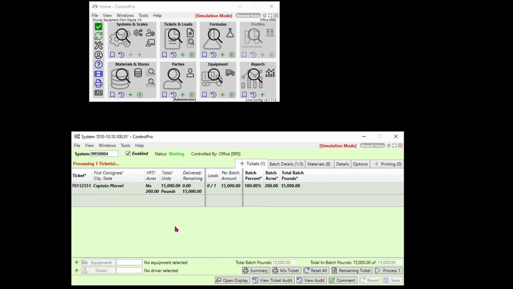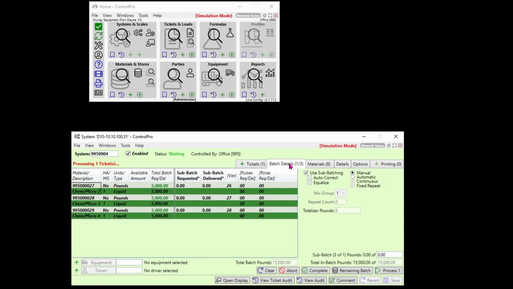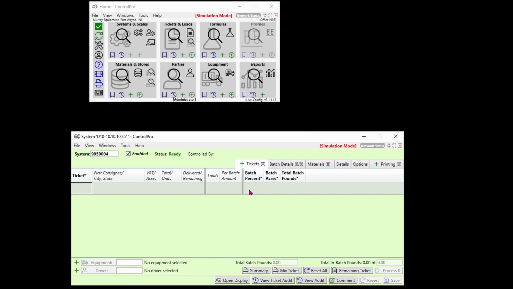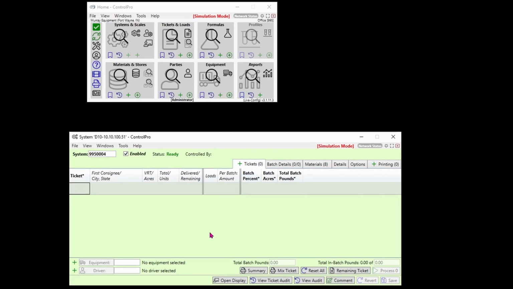We can come to the ticket description. Here it'll say 15,000 as well. Right now it's still 0 of 1 load because, as you can see, it's still waiting. When you do sub batch, you have to manually complete it. Here in the batch detail screen, hit complete, and then we just wait a second, and the ticket is complete. And it's cleared from your system as well.